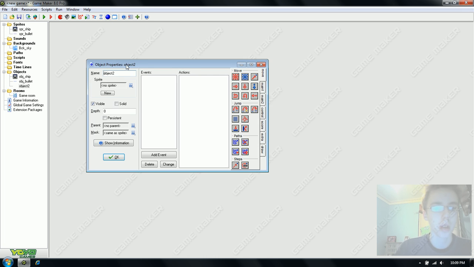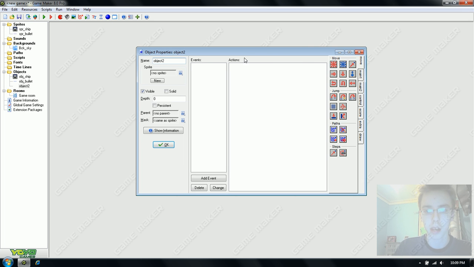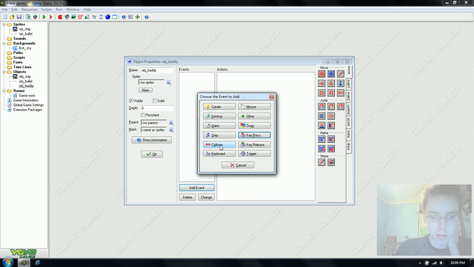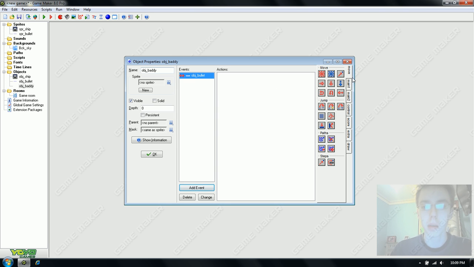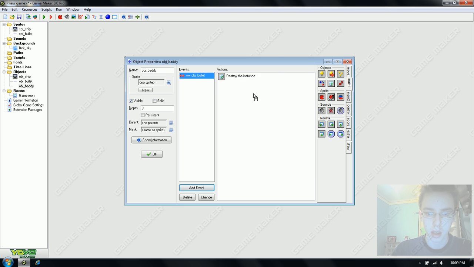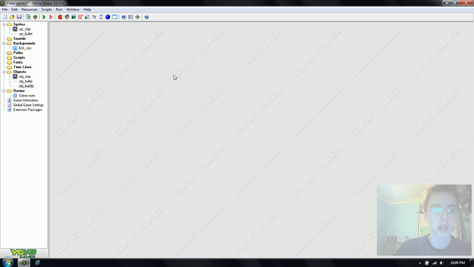We're going to press the create object button, which you should be slightly familiar with now. We're going to stick with the OBJ prefix, and I'm calling mine Baddie. We're going to add an event now for a collision, which is also very useful, with the bullet. Now when our Baddie gets hit with a bullet, we want it to destroy the other, which will be the bullet, and destroy itself. So we click OK now, and that's all that's needed for now.